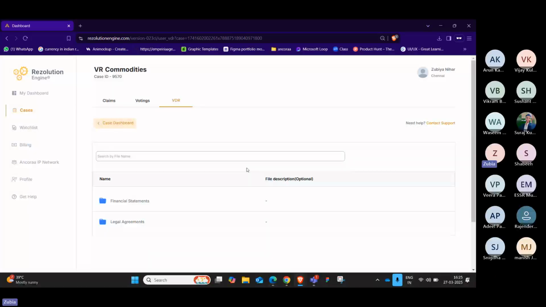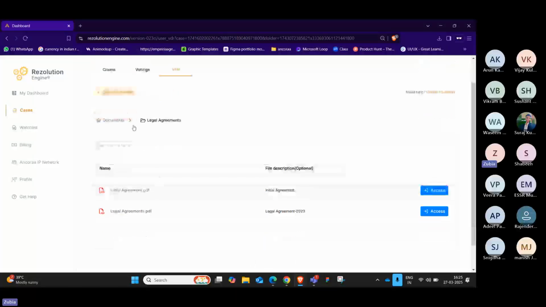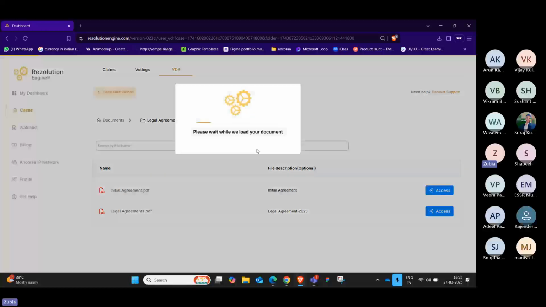So now the users can easily access the documents and view them as they want. So once you try to open the documents, yes, I'll try to open the legal agreements, and when I try to access it, it will load the document and I can view the documents as required.